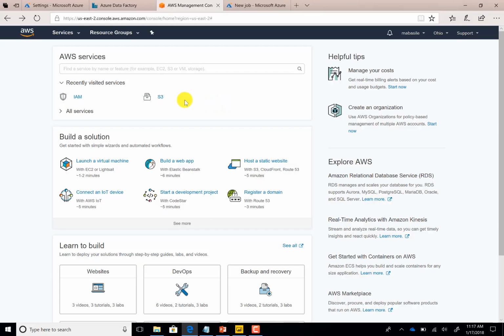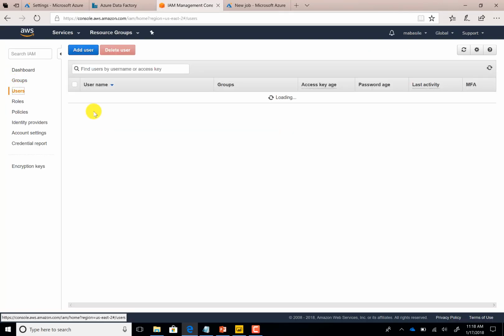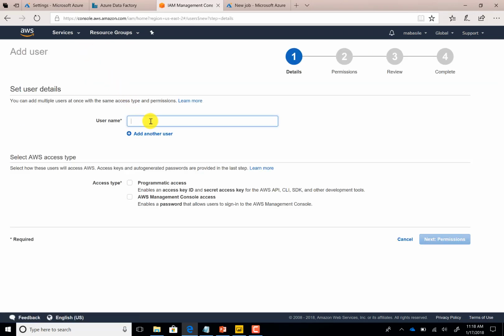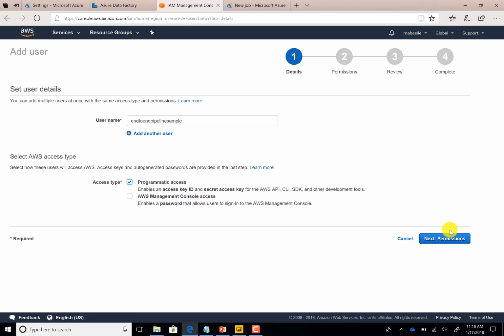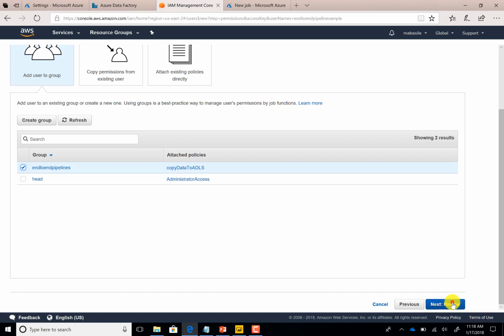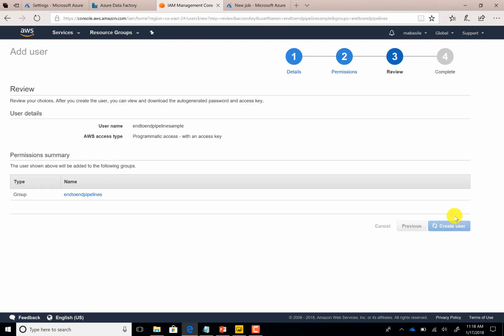First, on AWS, we'll go to our IAM account and create a new user to assign permissions to. Programmatic access, because Azure Data Factory needs an access key and secret access key to access your S3 account. And here I've already created an end-to-end pipelines group that allows me to copy data out of my AWS bucket. So I'll just add my user to this group and create the user.